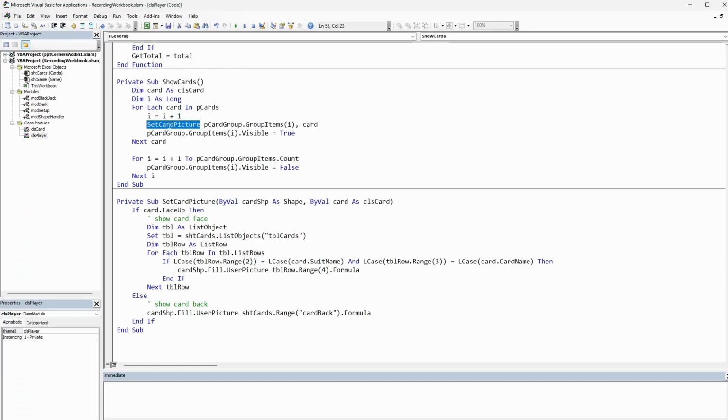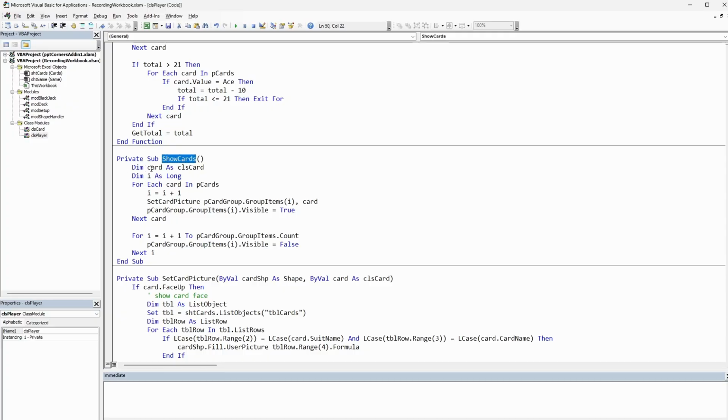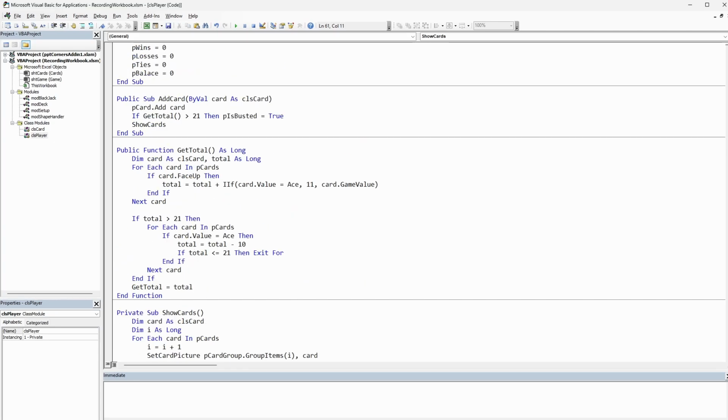So now we've set the card picture, so in here in our show cards, you can see we're iterating through each card in the cards in the player's hand, and we assign the image from that card picture to that shape, make that visible, make every other shape invisible, and then we can move on. So now we've got our add card is done.